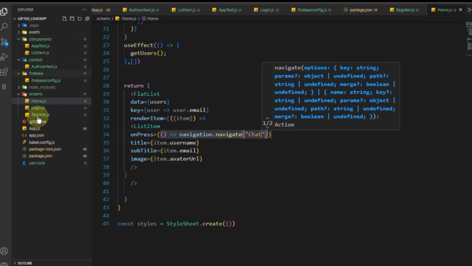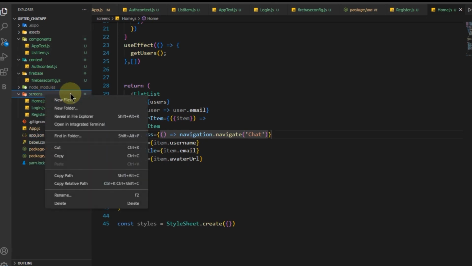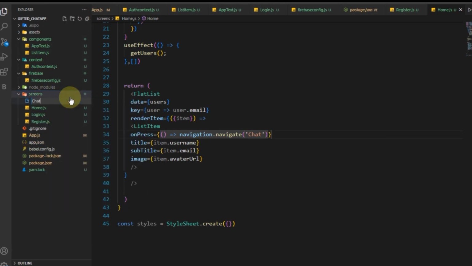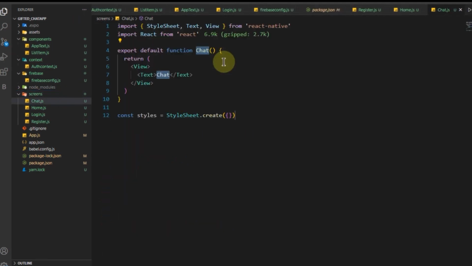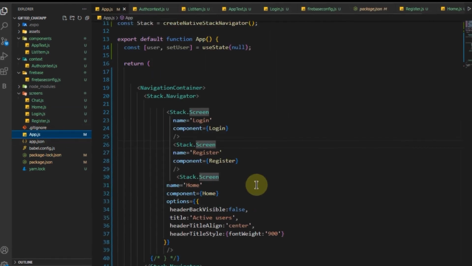So let's go to our screens. Let's add a new file. Let's just call this chat.js. So rnfs. So I'm just going to call this chat. Good. Then this will be chat screen. Nice. So move to our app.js and configure it.